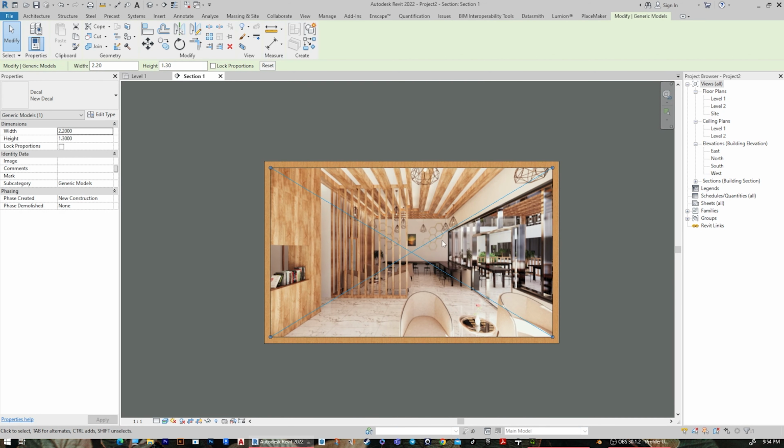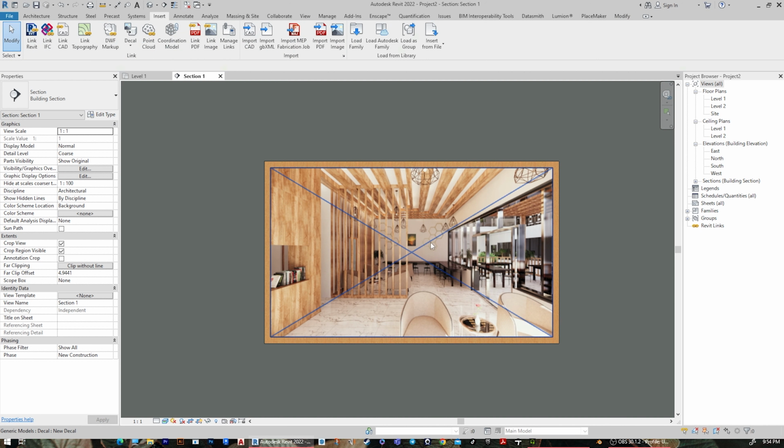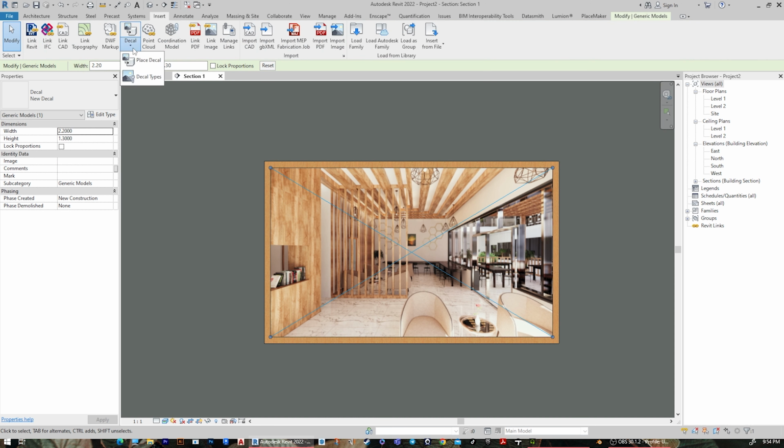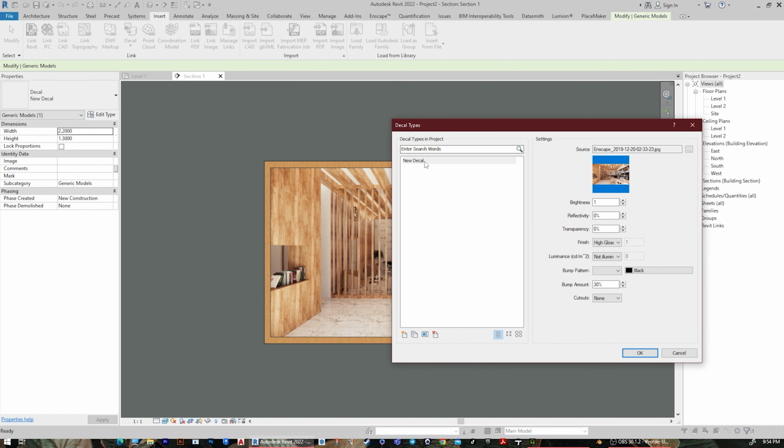And here it is. You can also edit it, like select this image, or go to insert, decal types, this one, our image, and you can choose the finish and whatever you want. The bump, let's make it 20, then press OK.